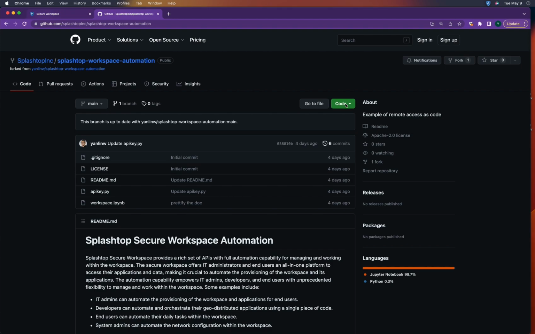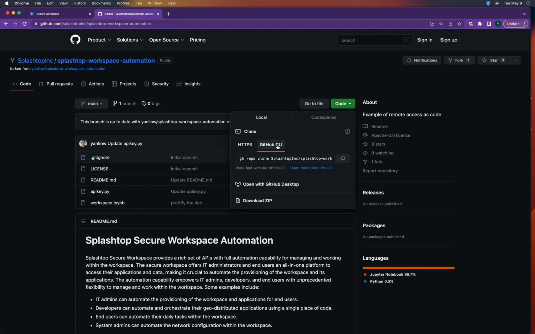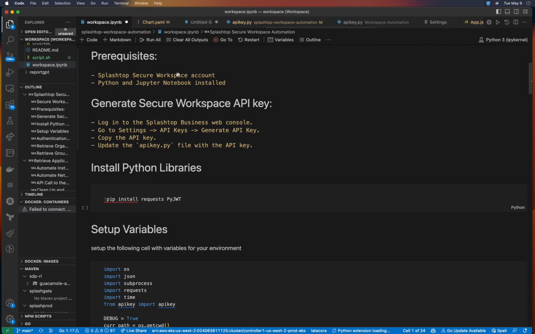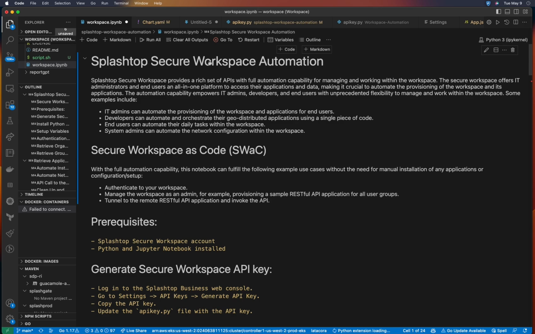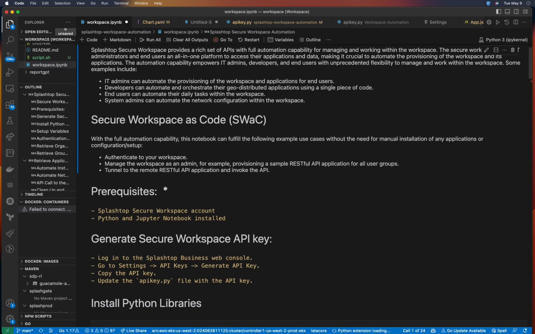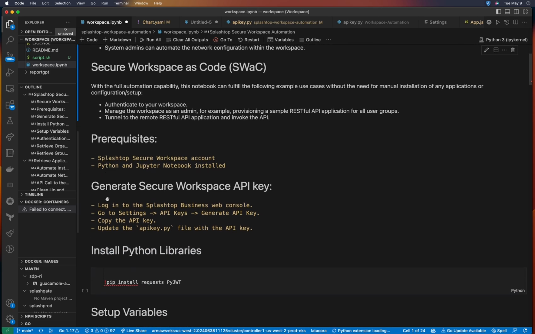Let's dive right in. Step 1. Begin by cloning the Splashtop Workspace automation repository from GitHub. You can find the link to the repository in the description below. Once you've cloned the repository, navigate to the Python notebook named workspace.pnb. This is a fully functional notebook complete with helpful instructions and pre-written code.